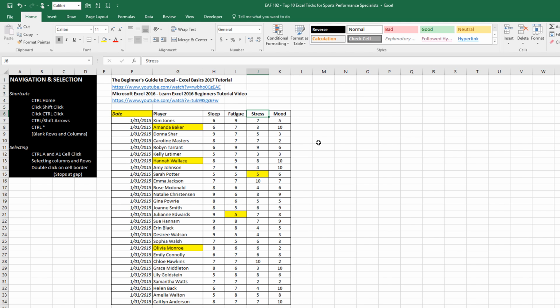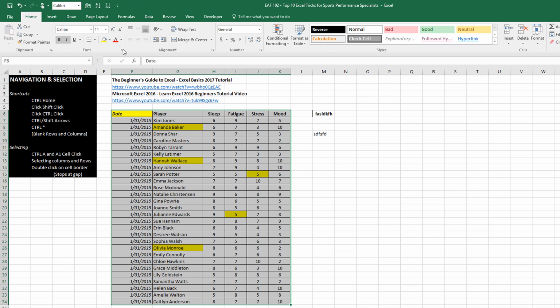Another thing that is useful to know is Control star, which is actually Control Shift 8. That selects everything in the active range, as you can see there. I have some data over here. Do that again, Control Shift 8. It doesn't select that. The reason it doesn't select that or the text above is because there's a blank row, blank column around the outside of my table.